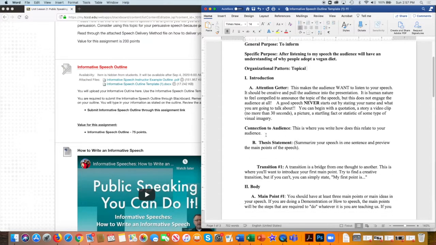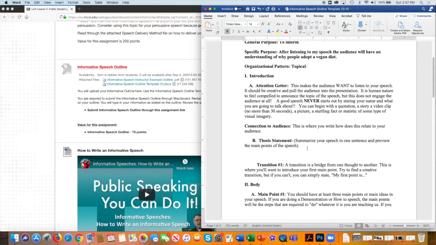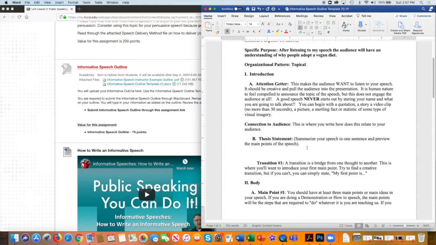Then you have the connection to audience. This is where you write, how does this relate to your audience? Why should they listen to you? How does this topic relate to them? And then you have your thesis statement. This is a 1-sentence statement and it should be a complete sentence, and it should include the 3 main points that you're going to be talking about throughout your speech.